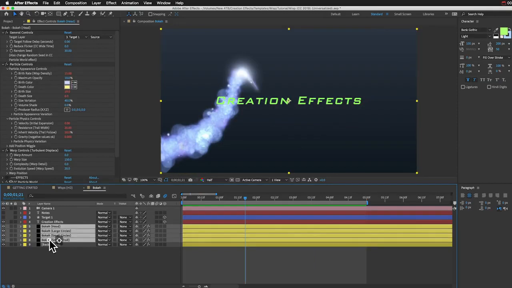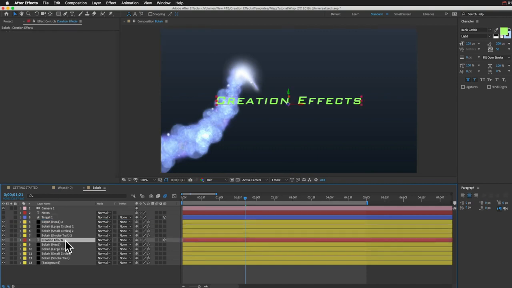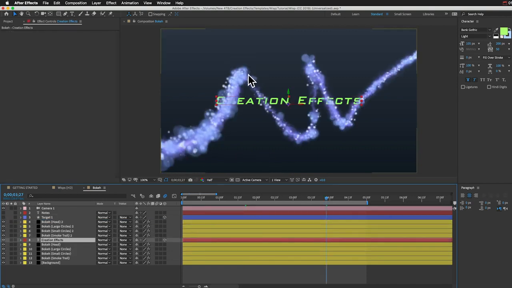So I'll just select all of my wisp layers and I'll duplicate them, Control or Command D, and I'll move one copy above our title. So this section will be in front of the title, this section will be behind it, this will be in front, and then the rest will be behind. So what we need to do is go to an area of transition, which would be right here. I'll hide all of the wisp layers and unhide the target.